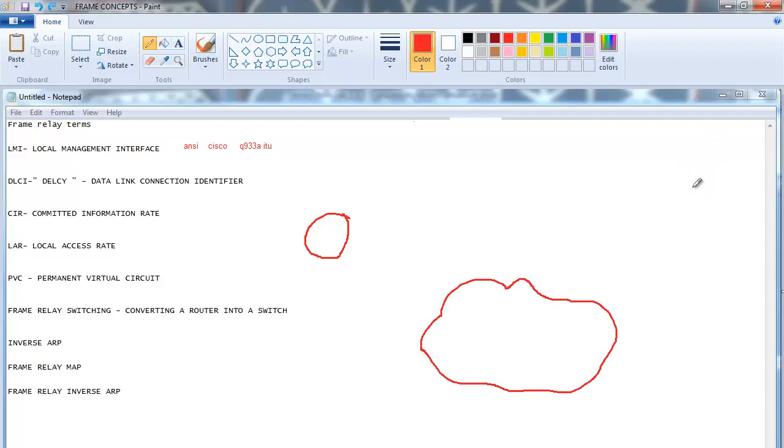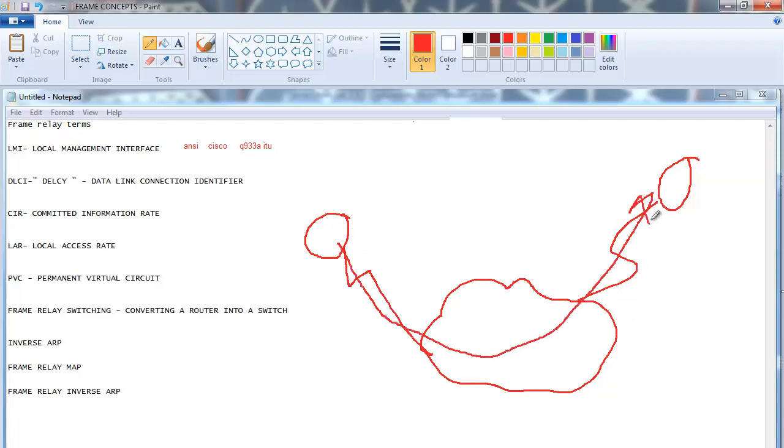another connection here. So you have this guy going to here. Actually, I can't draw tonight. Okay, so a PVC, this right here is a PVC. Okay, and vice versa. It's two-way communication.